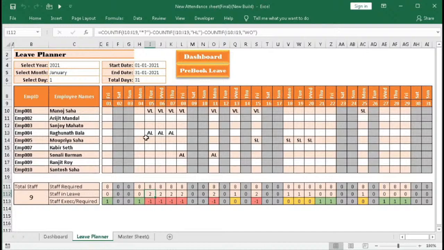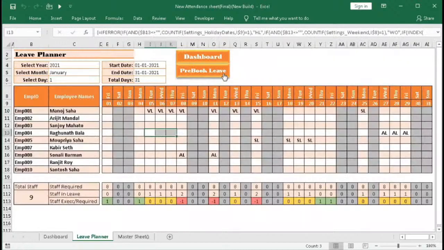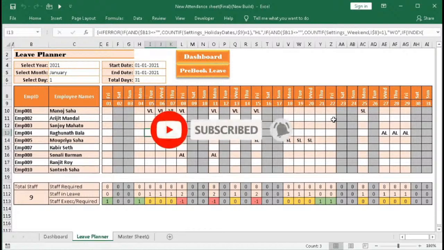So you can ask this employee not to take leave on these days, but instead he can take leave on 27th, 28th and 29th. If he agrees, then go to Prebook leave and here you can enter 27th to 29th. Again the value is 3. Go to leave planner. So here it has become yellow and AL appeared here. In this way Prebook leave and leave planner help you to plan the leaves of the employees so that the work doesn't get hampered in your workplace.